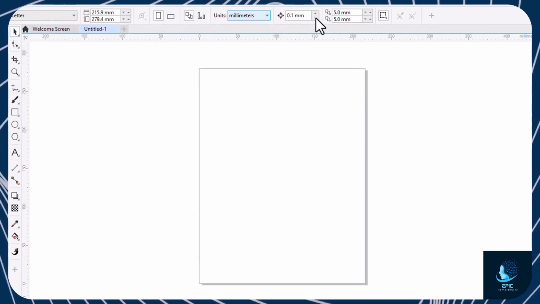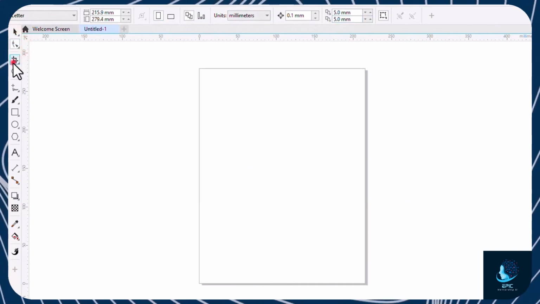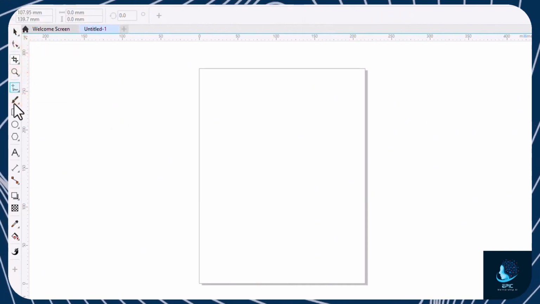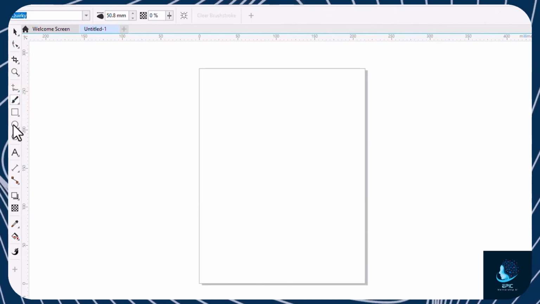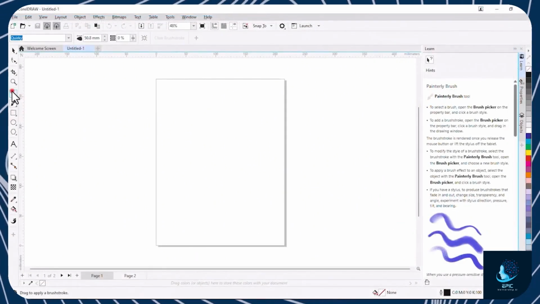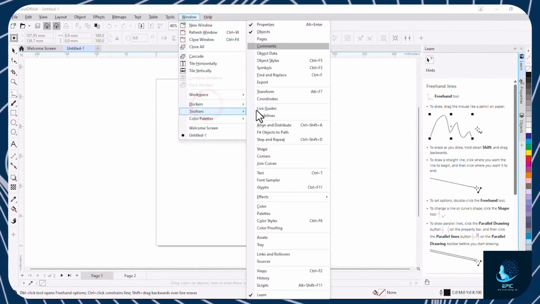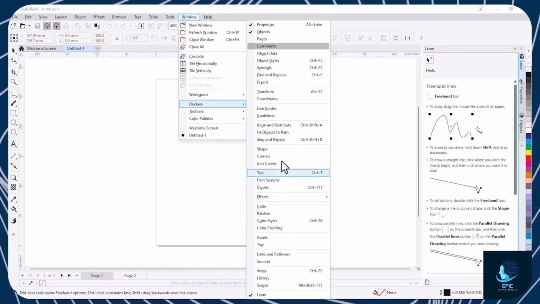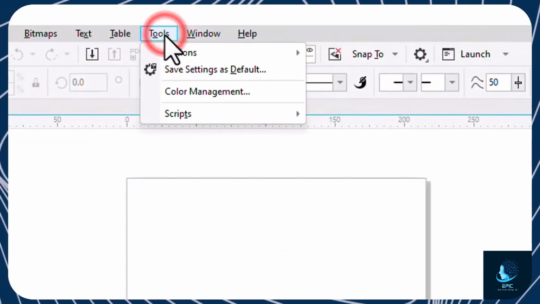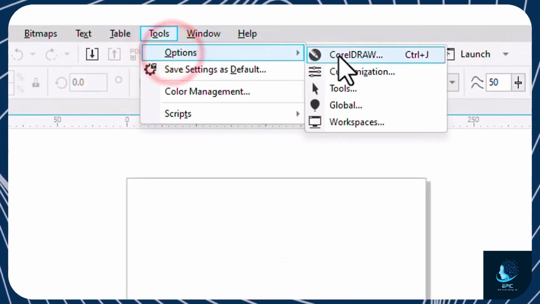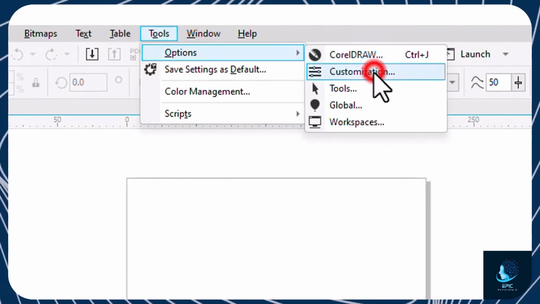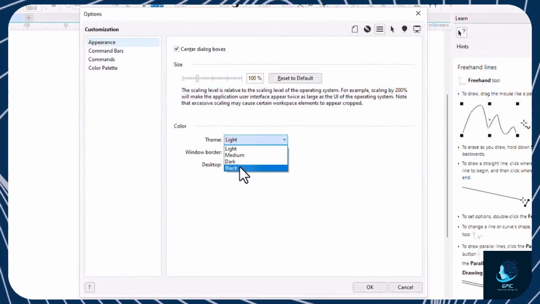At the top, you have the useful bar with options that change depending on the tool or the object you have selected. On the right, you get several panels, such as the Property panel or the Learn panel, which shows useful tips for the selected tool. You can open any panel from the Window tab under Dockers. If you prefer a dark interface, you can enable it by going to Tools, Options, and then to Customization.